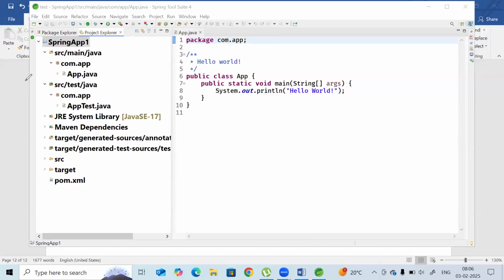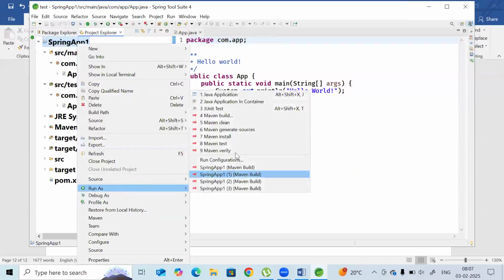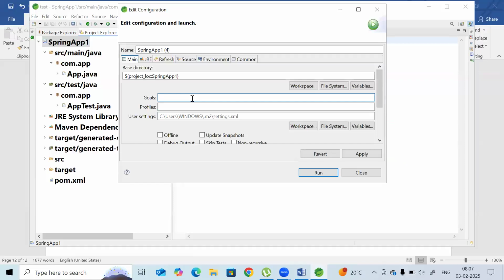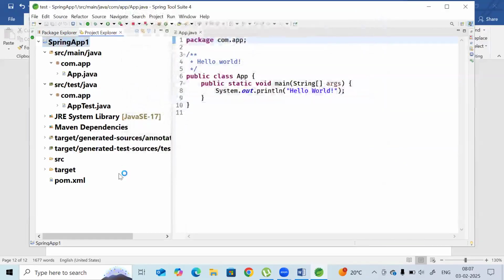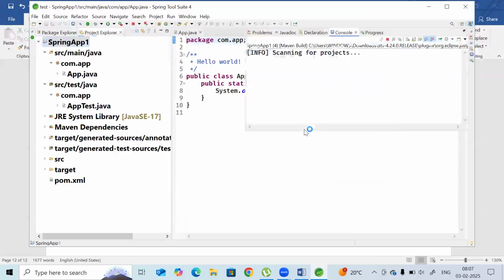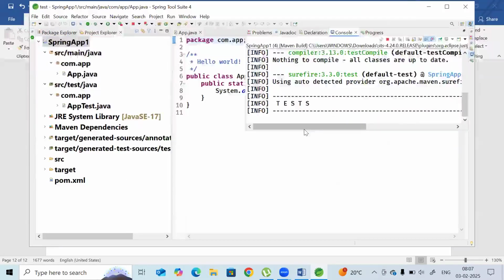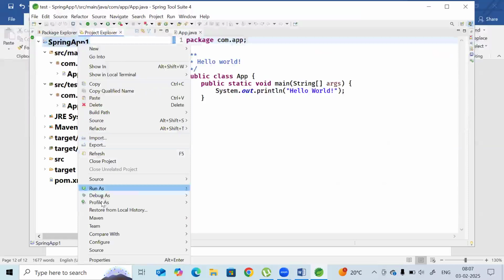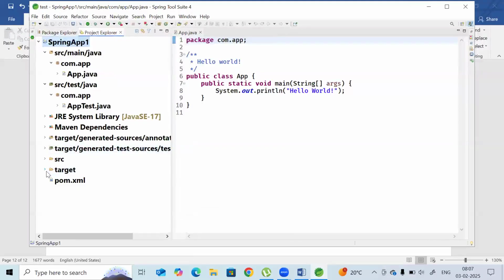Only 4-5 commands, if you remember, that is enough. Right click, run as Maven build. What is the command? Package. Click on run. What is the message I got now? Build success. After build success, what do I do every time? Right click, refresh. You have to refresh your project once. Now go to target folder.